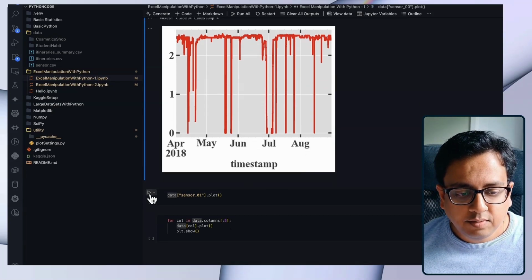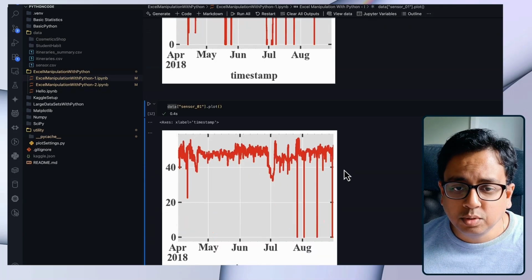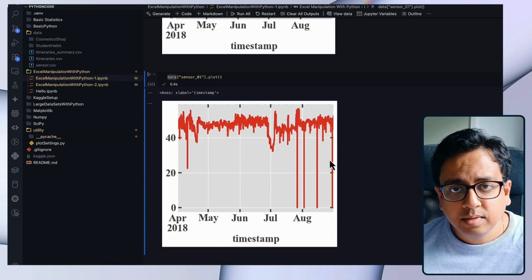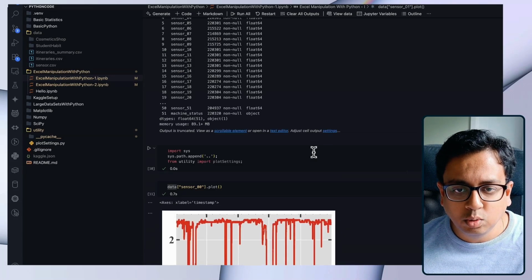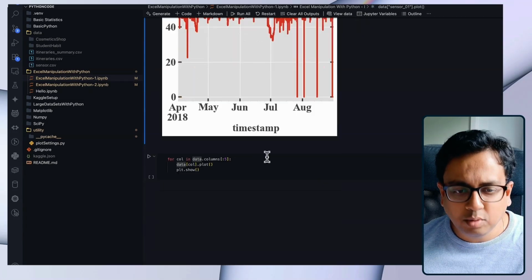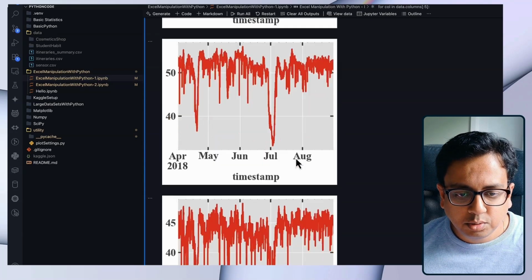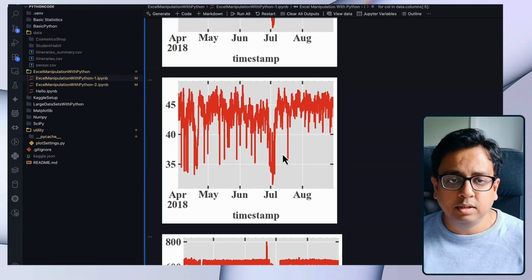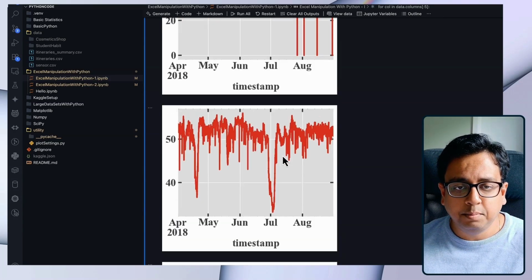Similarly, if I do the same plot for the second column, this is what I get. In a similar way, I can run a for loop which will go through all the columns starting from 1 to 5. I don't want to go through all these 51 columns. I just want to go through the first 5 columns and plot them. So this is the first, 2, 3, 4, and 5. These are the first 5 columns where I have taken the data from those columns and individually plotted them.